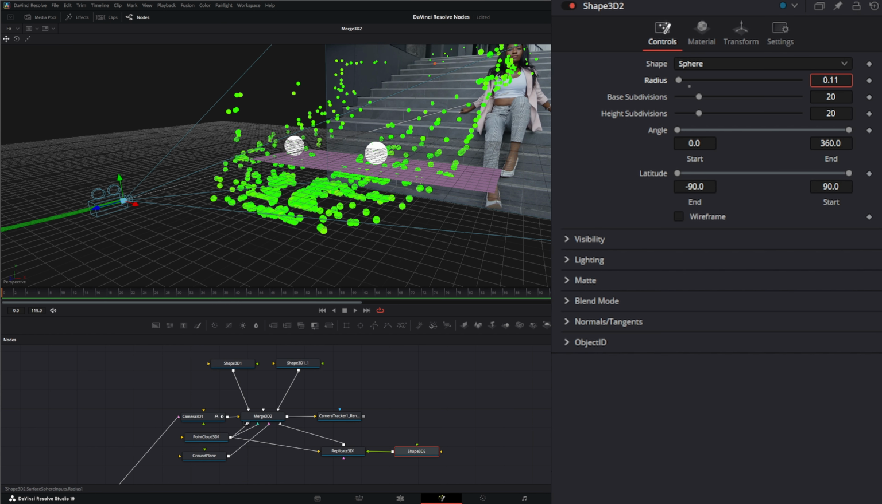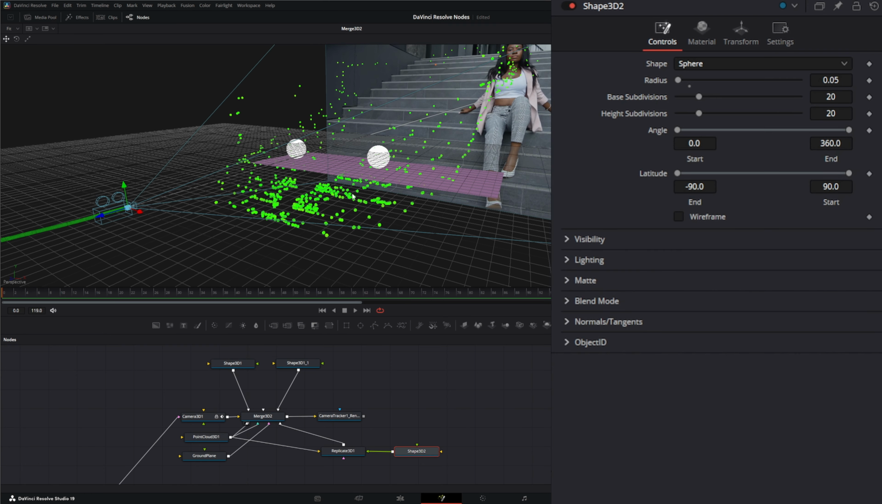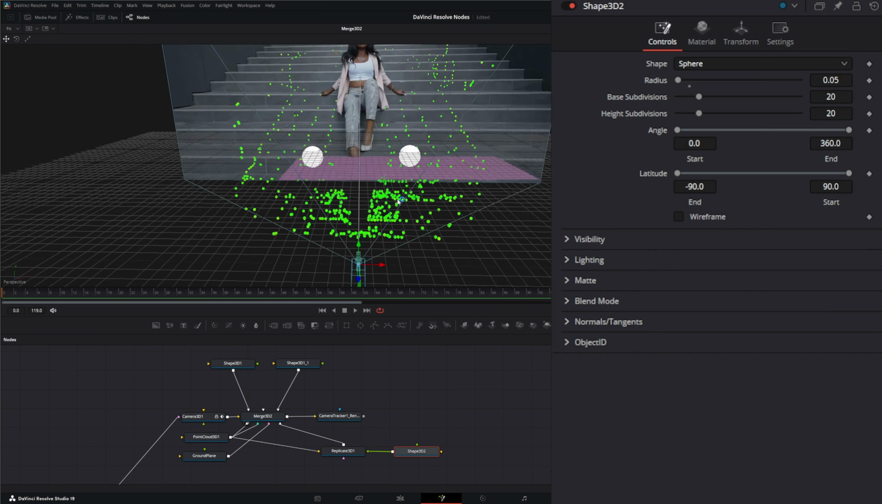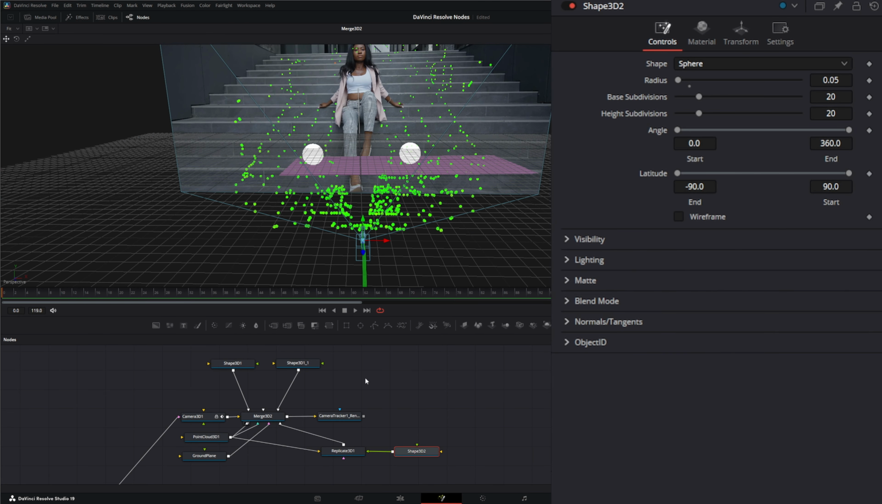So under our shape, we can go here and change the radius of our shape to a more manageable size. So I'm going to go ahead and leave these at say 0.05, but it's up to you depending on how big or small you want them. So those are our shapes for our points.